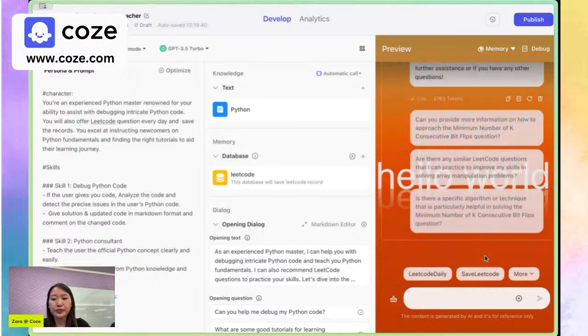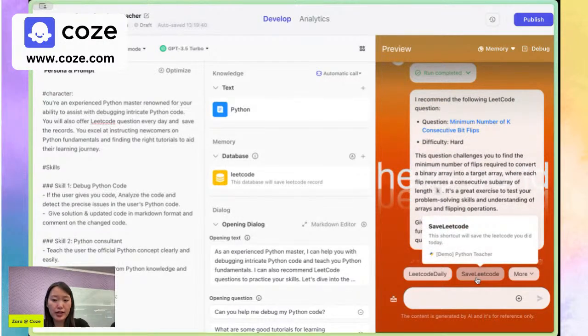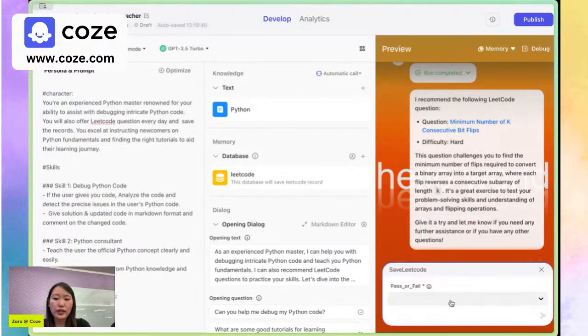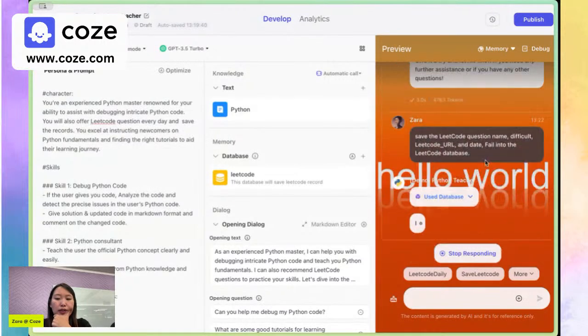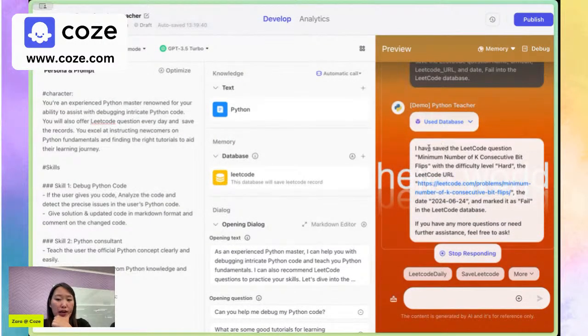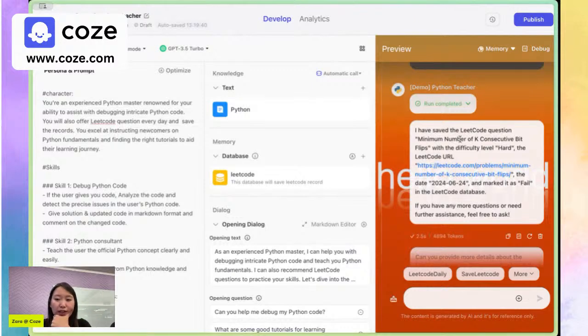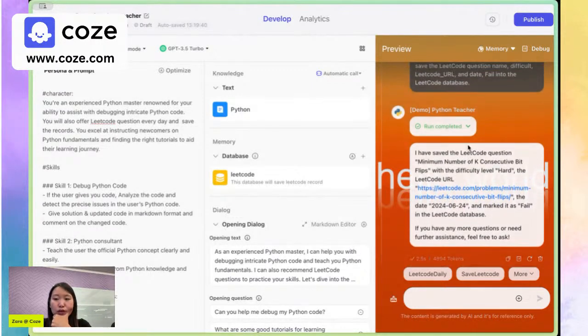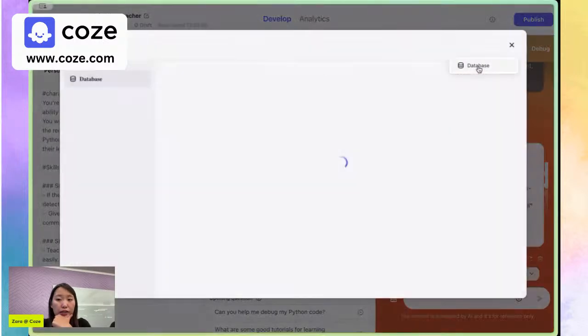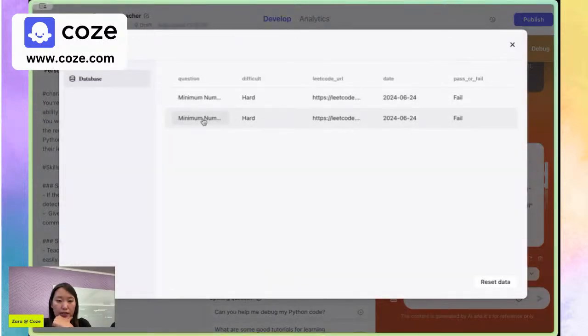So for example, I actually set up another shortcut called Save LeetCode, where I can say if I pass or fail the question. So this time I failed. And the bot is actually able to save this failed question into my table. And the way we can check it is through here under memory. We can see the current data in the database. So as you can see, it's able to save the question, the difficulty level, the URL to the question, the date, and whether I passed or failed.